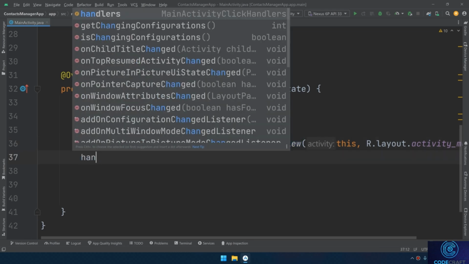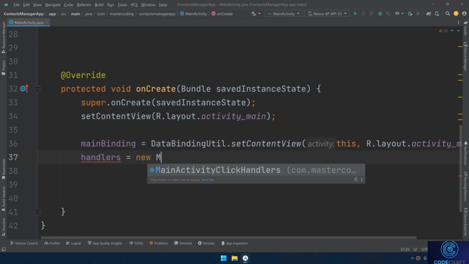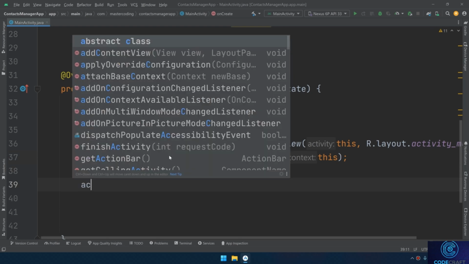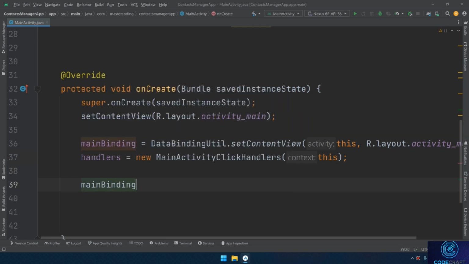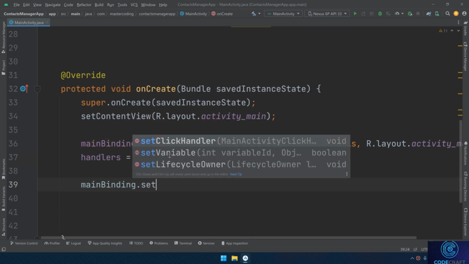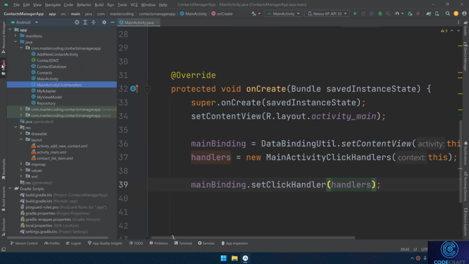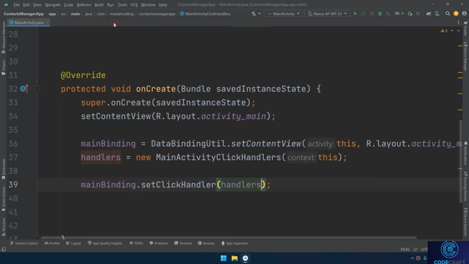Then I need to initialize the handlers equal to new main activity click handlers, and I'll pass this as a context. Then I need to link the main activity binding.setClickHandler to the handlers. So here I am linking this main activity click handlers to the main activity binding.